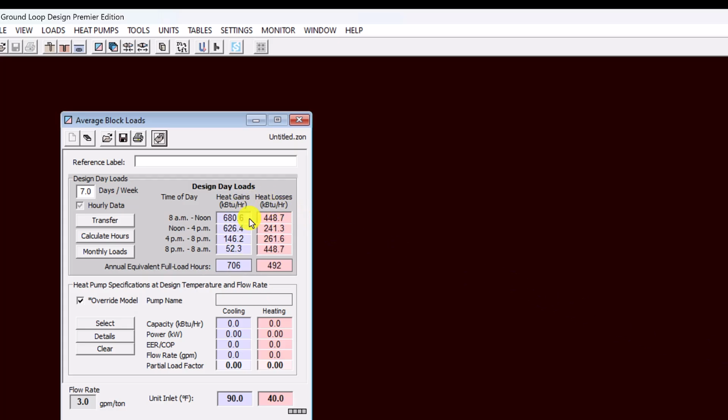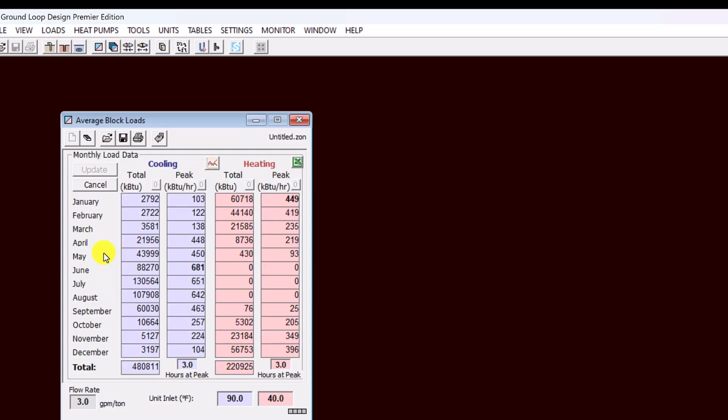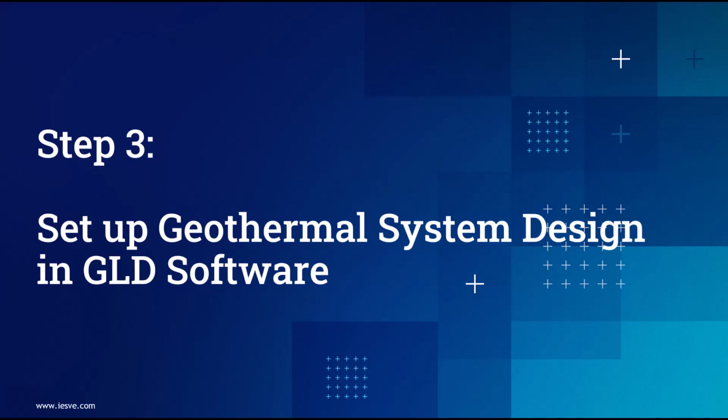So I can see the loads have appeared, and just to confirm, you can go to the monthly loads dialog and see the loads distribution over the course of the year. Step 3 is to set up the geothermal system design in GLD software.